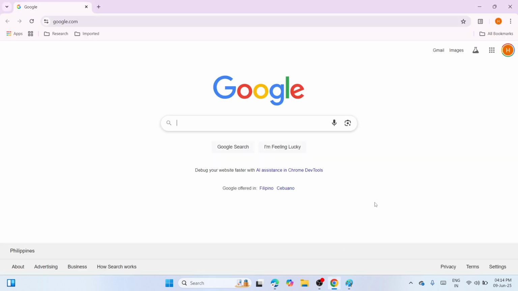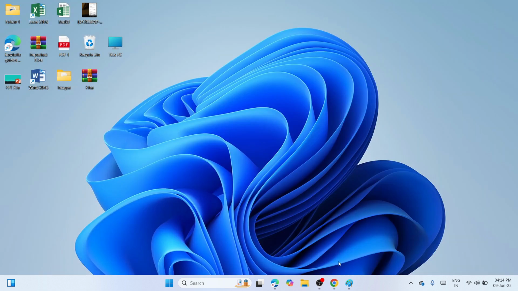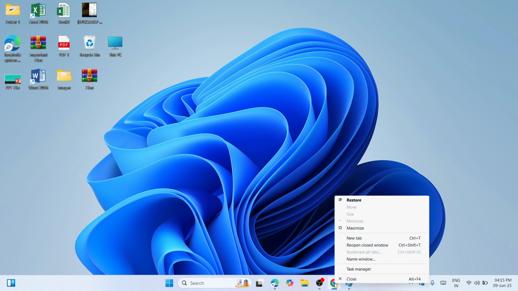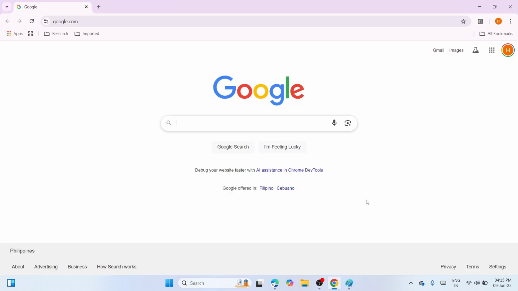So in order to minimize or maximize that particular window, all you need to do is press and hold the shift key that is placed at the left and not the right. Basically there are two shift keys, one placed at the left and one placed at the right. The one that you are going to use is the shift key placed at the left. So press and hold it, make a right click on that particular window, and there you can see restore. Click on it. The moment you do it, you will be able to fix the problem.